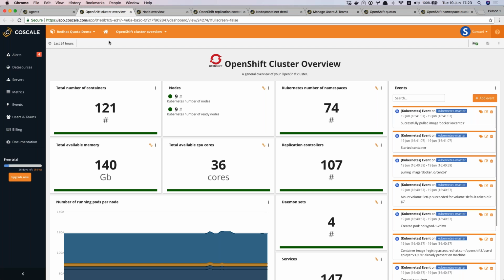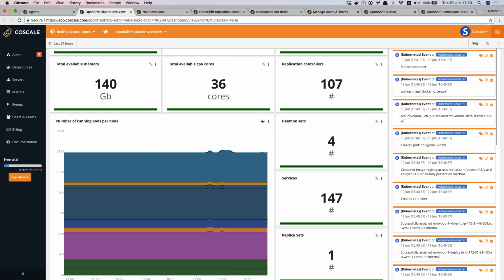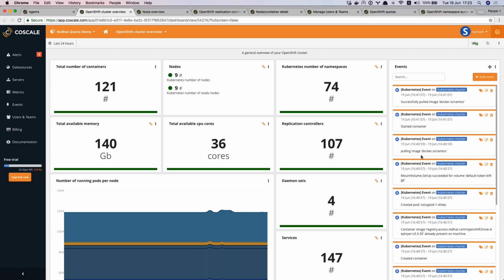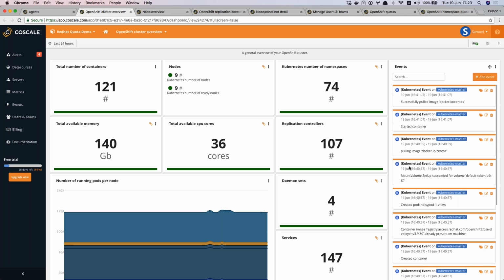It gives you a high-level view of your cluster: how many containers, nodes, namespaces or projects. You can see the number of pods per node, and then some events coming from the environment. We look at the events of the things that are happening with the Kubernetes of OpenShift, the pods that are created, and so on.